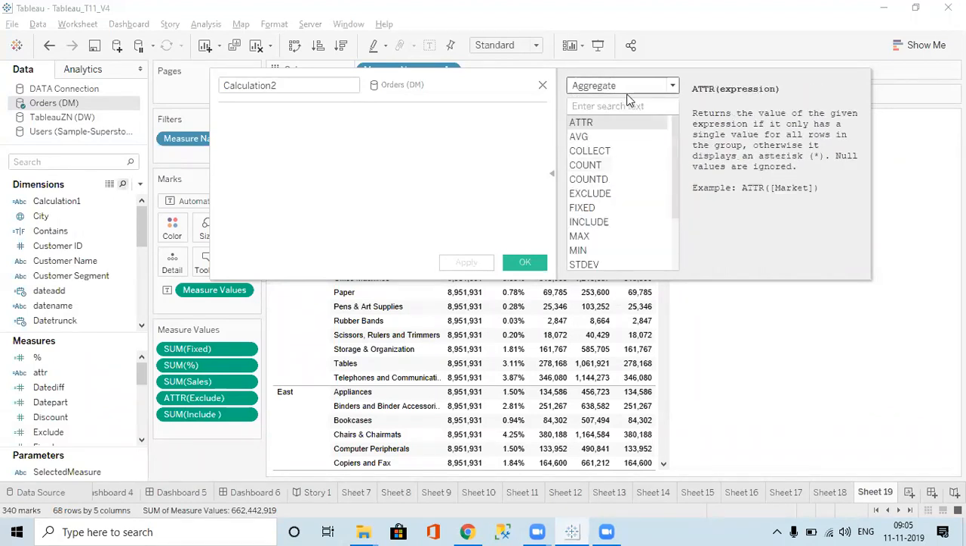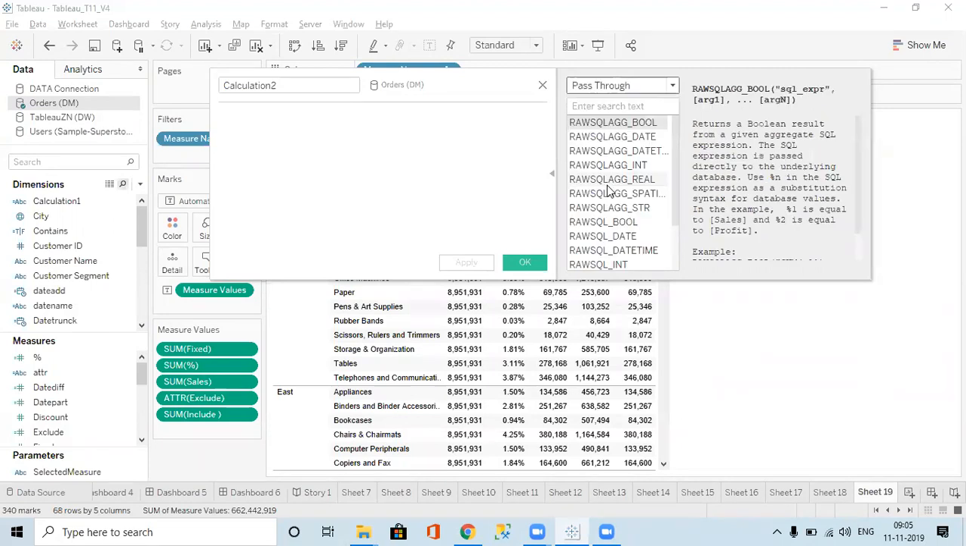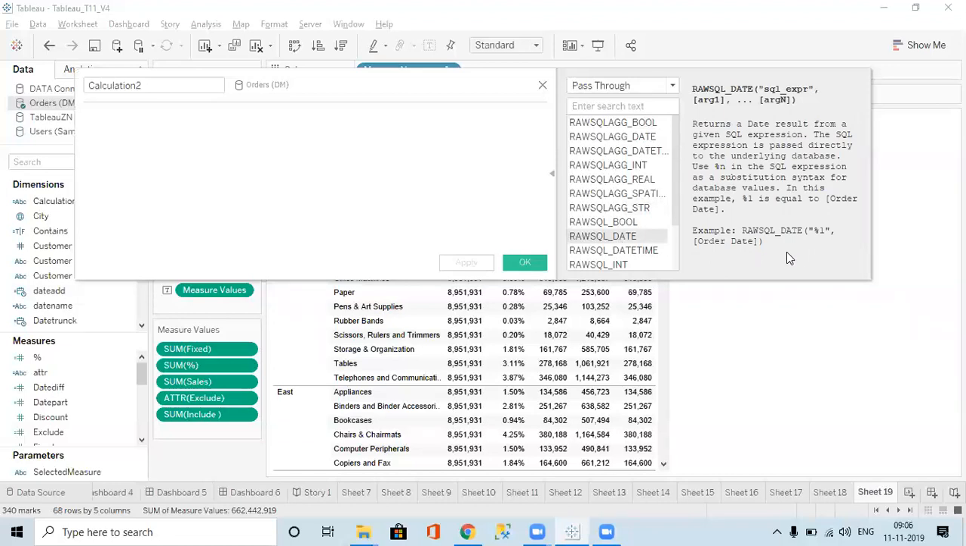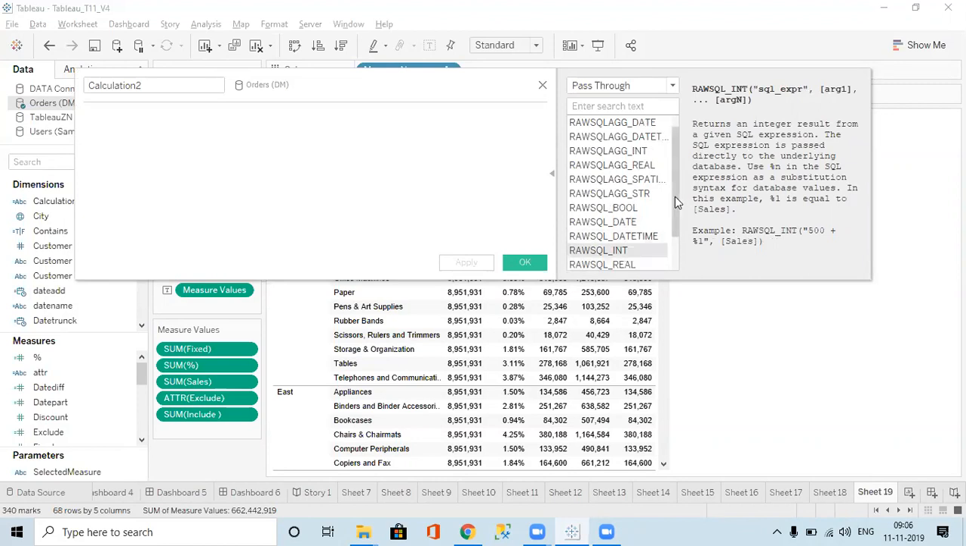Is it clear? Aggregation functions. Then we have pass through, it seems. See, I have not worked on these pass through functions. I think they are new, but not very important, I guess. Some of this is like SQL. Just check on it, like what are these functions.